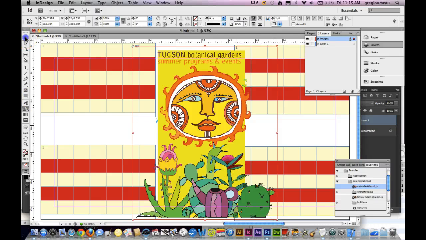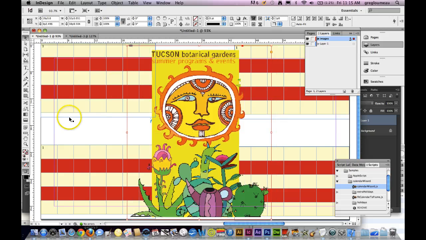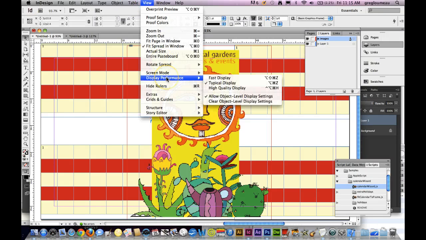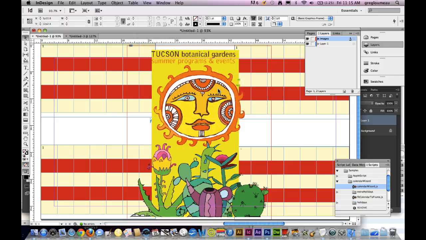Now the font, it looks squirrely, right? Okay, the reason it looks squirrely is because InDesign defaults to a preview mode, which shows things very quickly but not very well. And so to change that, you go under View, and you go under Display Performance, and right now it's what's called Typical Display. But if you go to High Quality Display, it will show you what that really looks like.